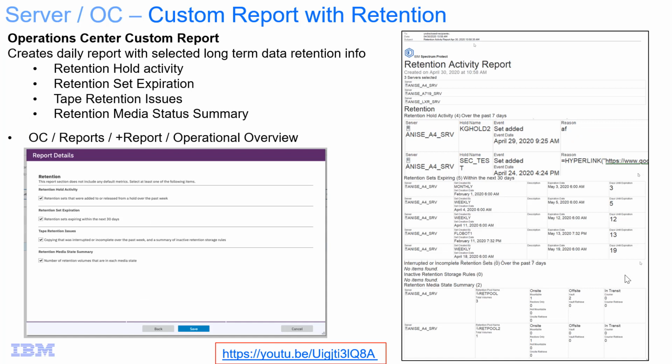Inside of the Spectrum Protect Operations Center, there is a custom report, and this will cover things like the retention hold activity, retention set expiration, tape retention issues, and retention media status summary. Here on the right-hand side is an example of the report that will be emailed out on the frequency that you select and to the people that you select.